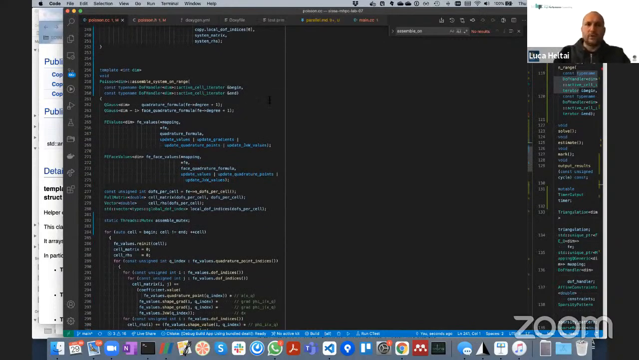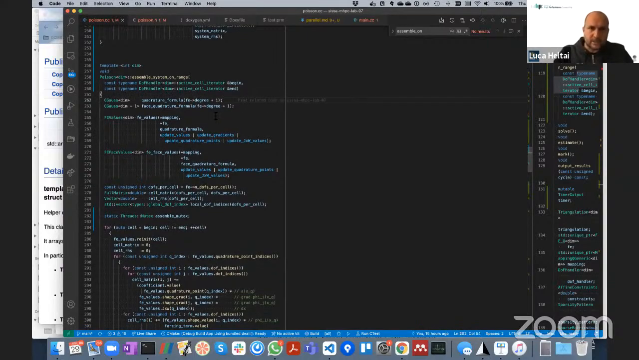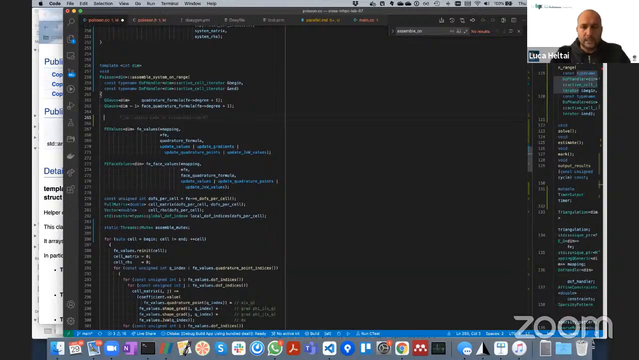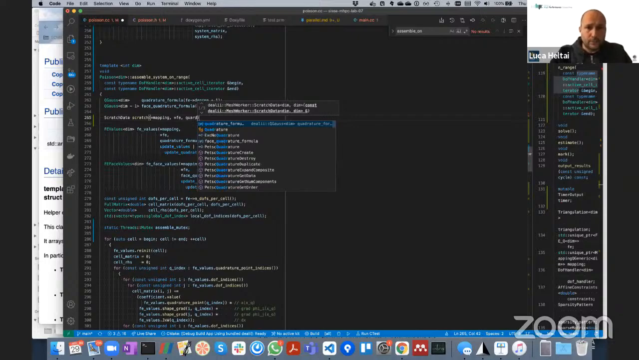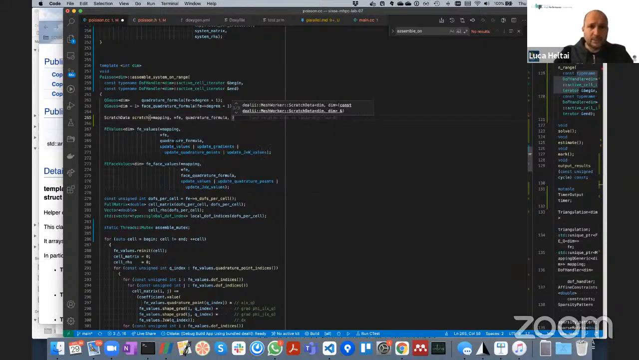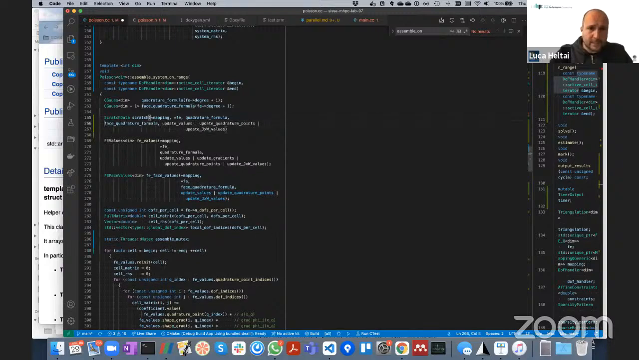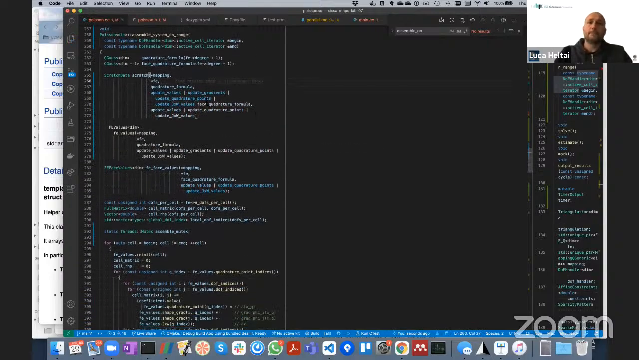So assemble system on range. Now, in order to make it work as we would have expected, I need to create an object, which is the scratch data object. So the scratch data, we call it scratch, and we initialize it with the mapping, with the FE, with the quadrature formula. And then this also requires the face quadrature formula and the update values. So basically, it's a copy of this, and it's a replacement for all of these guys. Okay, so the scratch object now is equivalent to having multiple copies of FE values and FE face values.